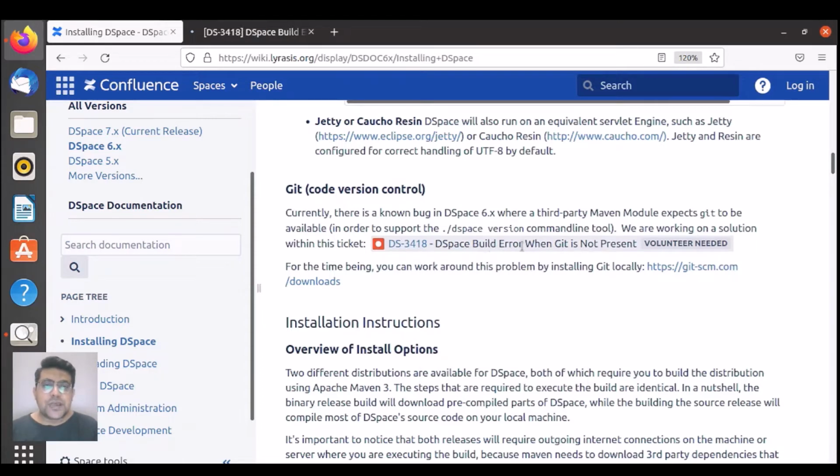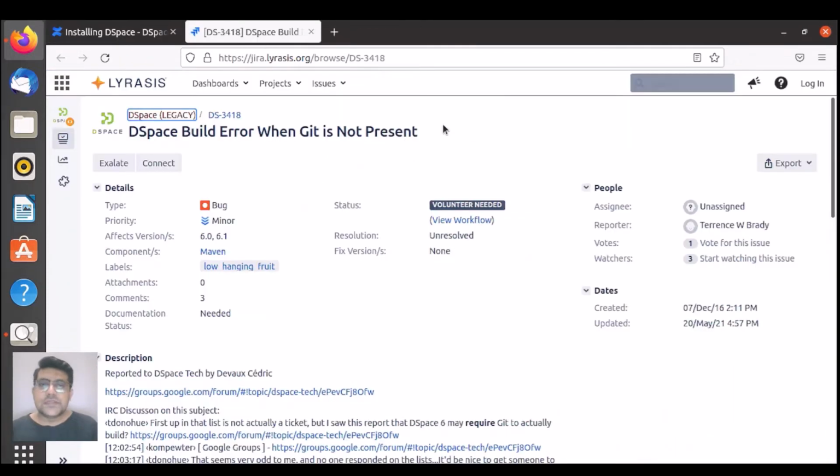DSpace build error when Git is not present, so they need a volunteer. For the time being, you can work around this problem by installing Git locally. So you need to install Git first before you install DSpace. So this ticket actually requires a volunteer. So if you can work on this, you can be a volunteer with DSpace.